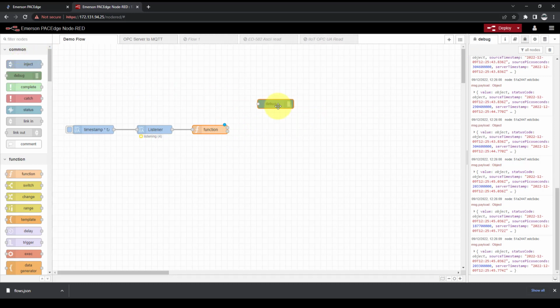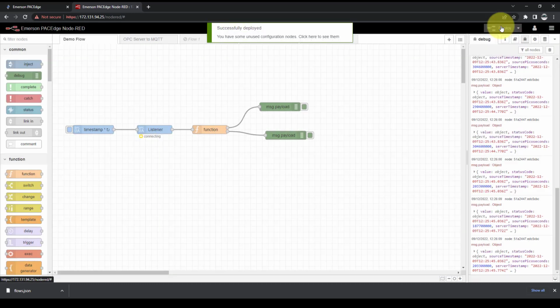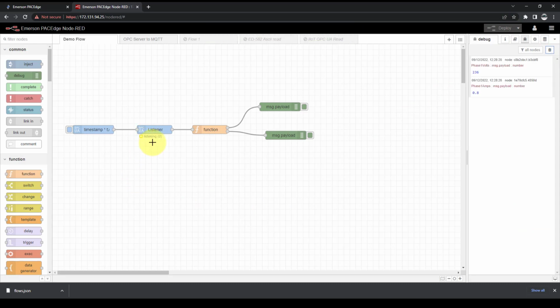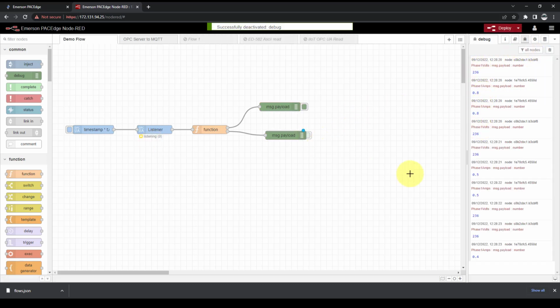I'm going to grab two debugs, connect a block to each. I'm going to redeploy, clearing the node. So we'll wait for this to start in a second. You can see we're getting values from both, and to prove it works, I'll turn off one.